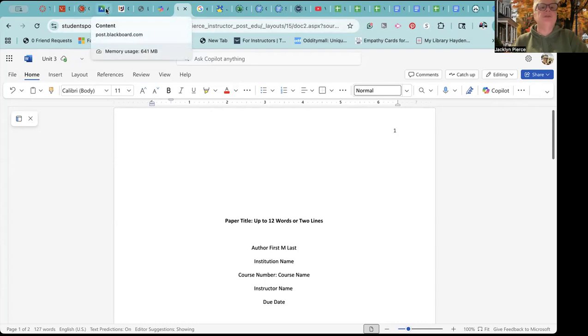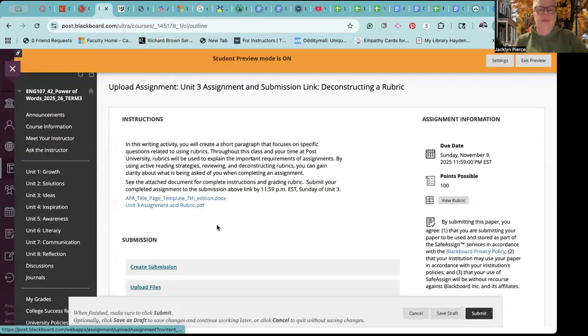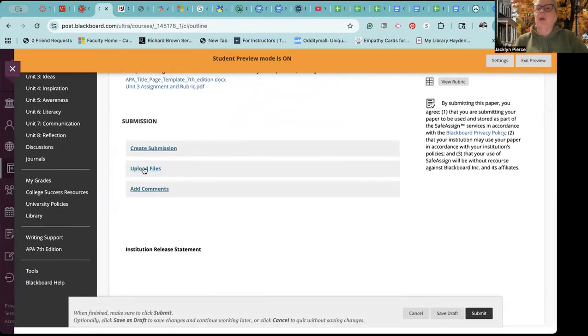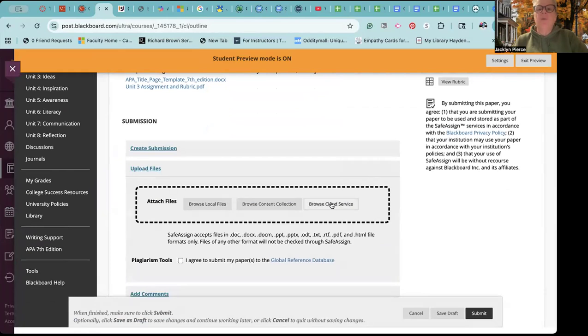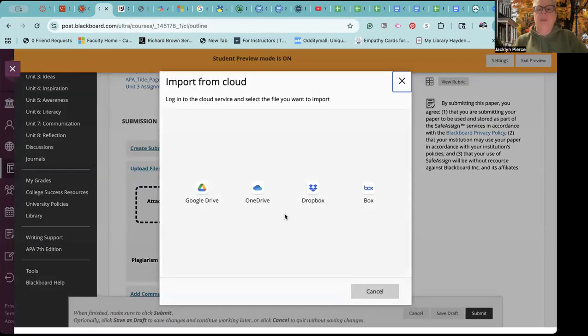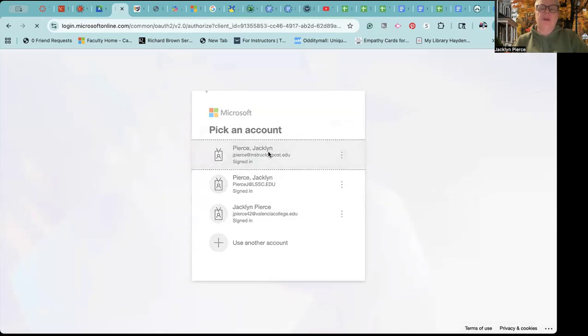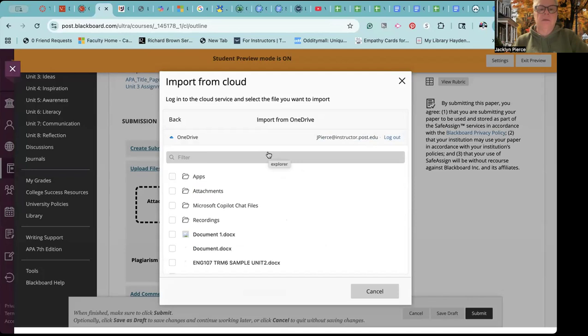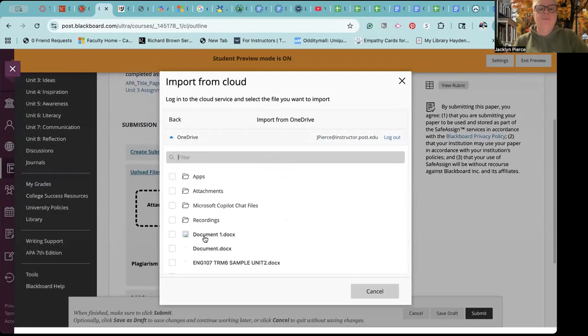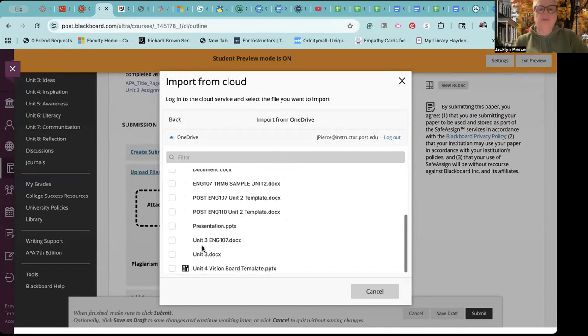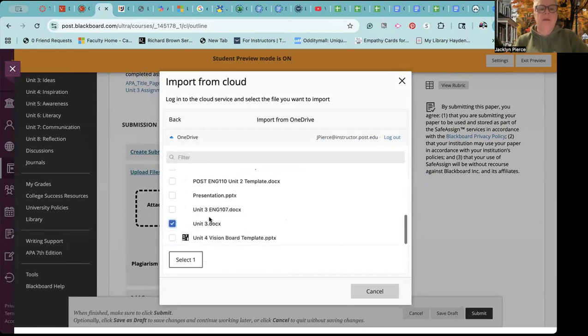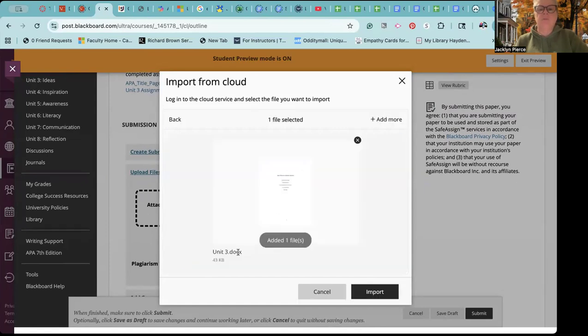So I'm going to go back over to the course and I'm going to click on this and I'm going to click on Upload Files and I'm going to browse the cloud service. Now, I don't know if I'm going to be able to find this because I'm signed in as a sample student, but it should be saved in your OneDrive. This is going to give me a lot of things from my other OneDrive, I think, but let's take a look. All right, so I have a document saved. I have the Unit 2, Unit 3. Okay, here's the one I just did. So Unit 3 doc.